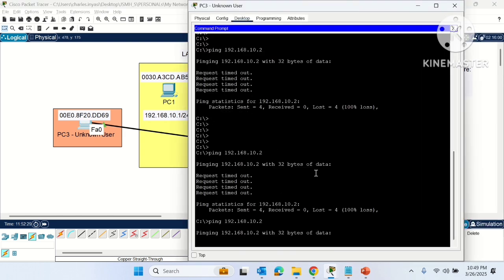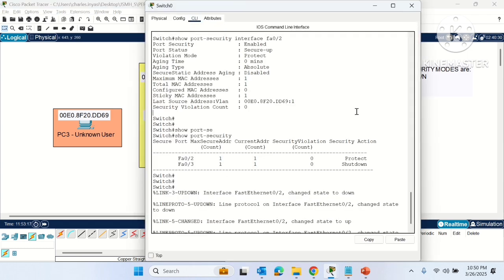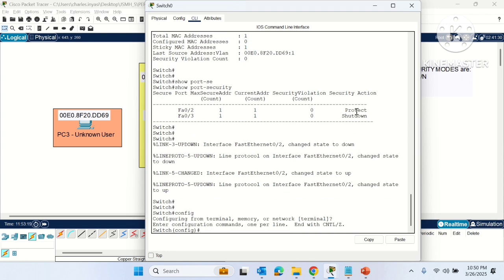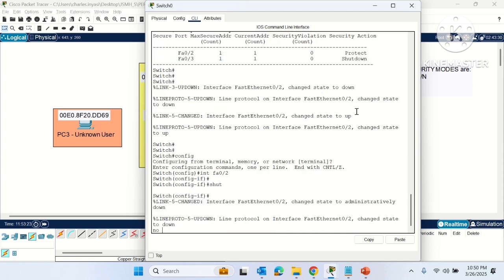So let's try to recover or retain the port back to the original end system, which is PC1, using the same port FE0/2, connecting it. As we have seen in the previous video, how do we recover the interface which is in the protect mode or a violation mode? So just do no shut. So that's what we are going to do.